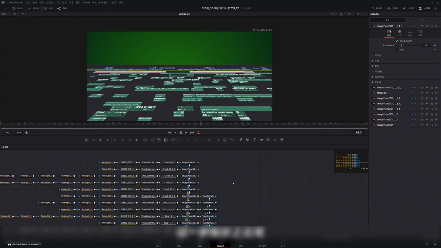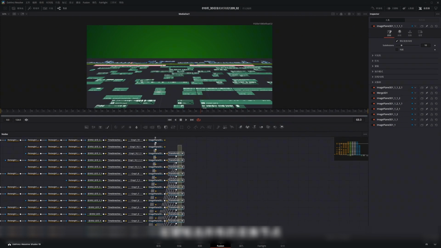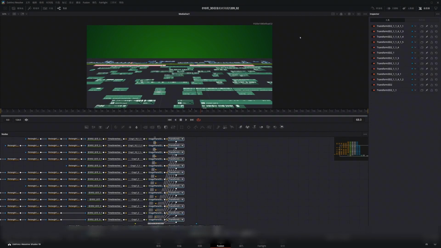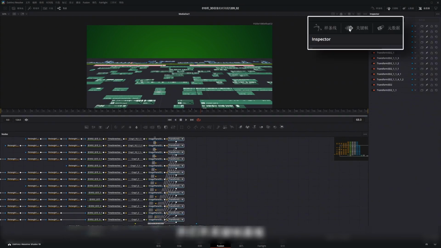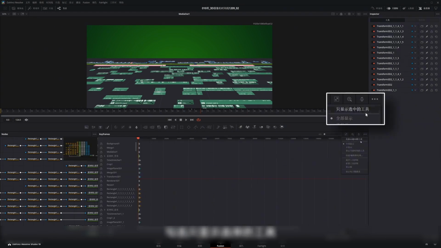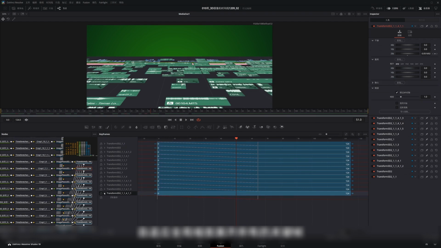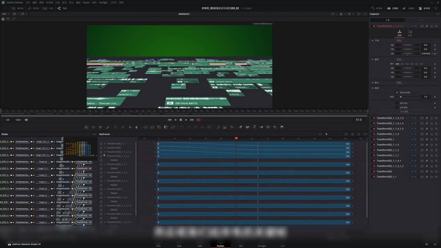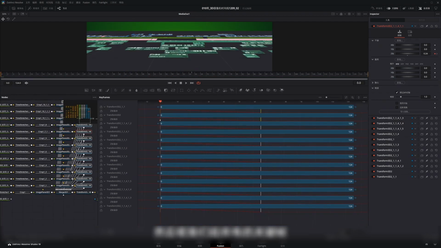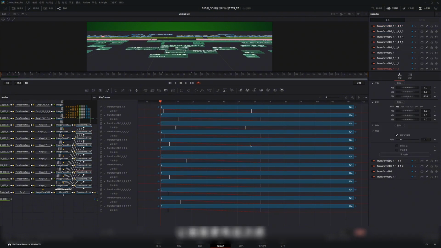And then what happens? Select all transform nodes by holding down the left mouse button, and open the keyframe panel. Check Show Only Selected Tools. Click on this icon for Adaptive Global Scaling. Expand all keyframe items, and then we give all of them keyframes. Make a position offset to make the picture more layered.